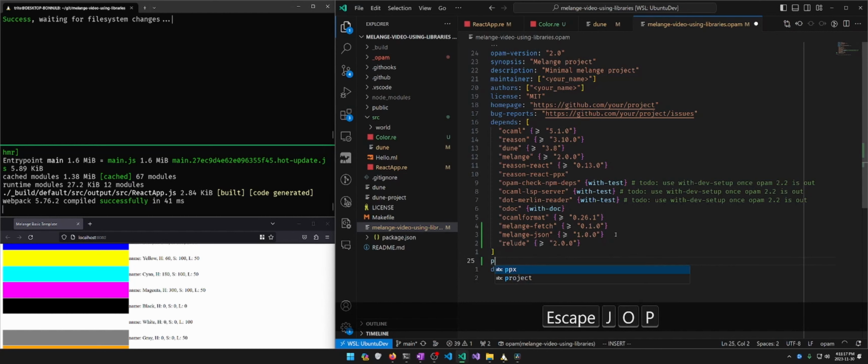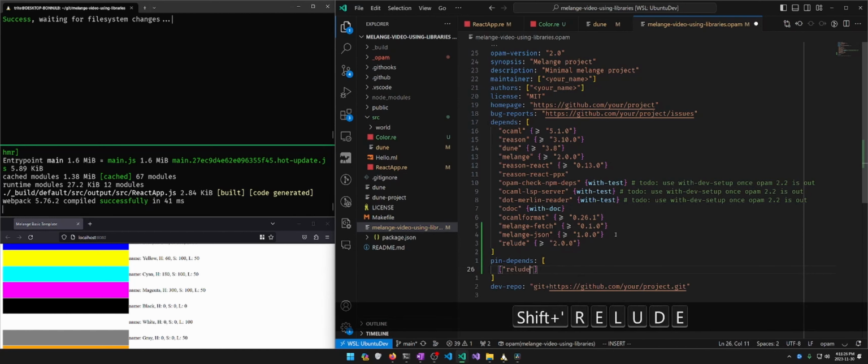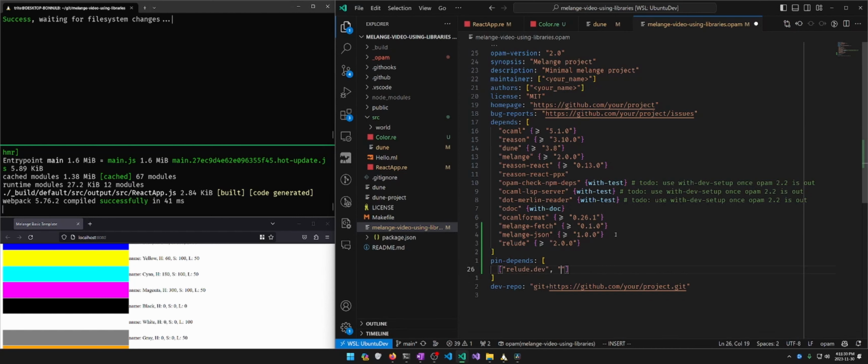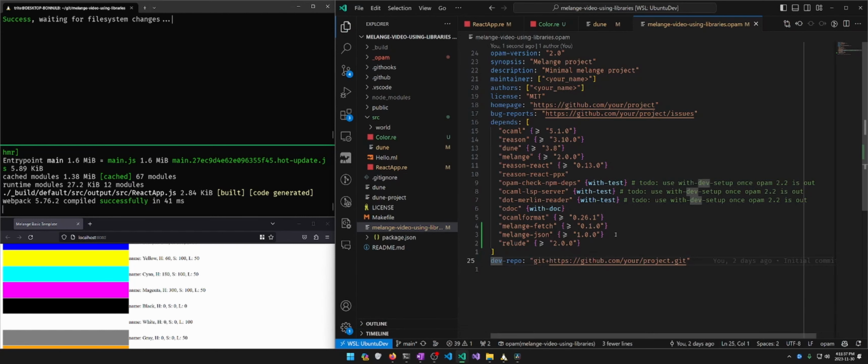And then you could come down here and say pin-depends, and we could tell it that we want to pin this dependency. And that would look something like relude.dev, and then the Git repository that we want to point it to. Now, I'm not going to do that because Relude itself has a dependency on another library that is also in process of being updated, and you can't just pin a library that has a transitive dependency on another library when they're both in this state.